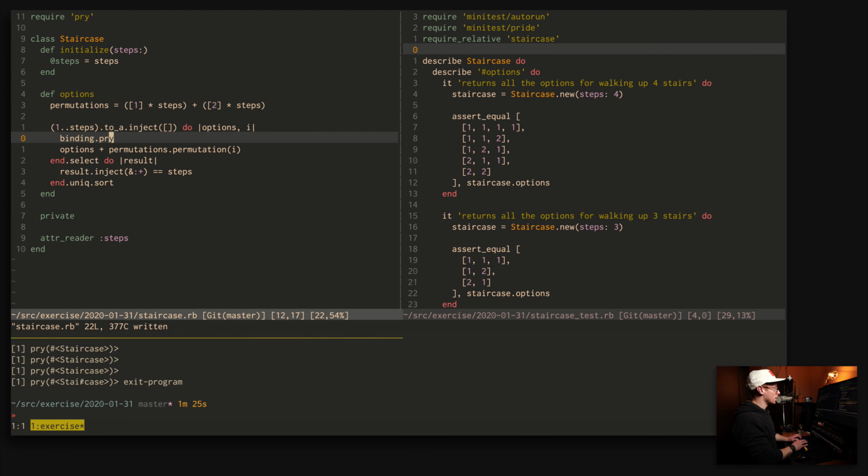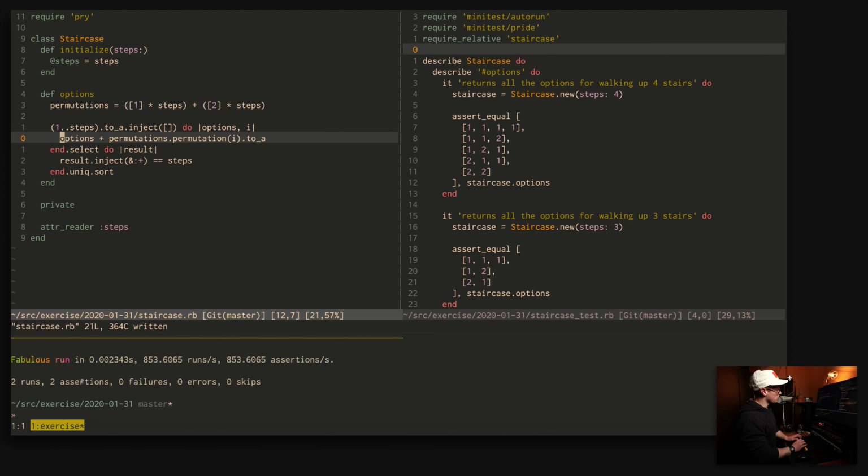Let's get out of there. Let's come back into here. So it is permutation and it's an array. That goes away. All right, now we're passing again. Cool. So this works now. So this should work for all n. Sweet.